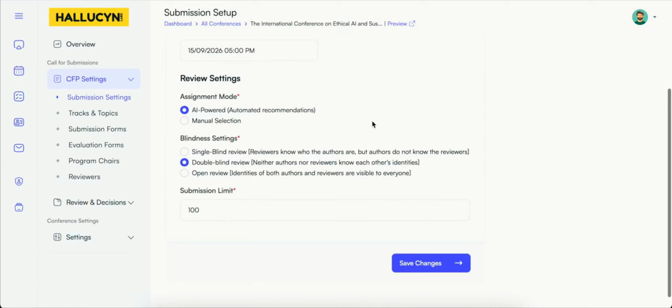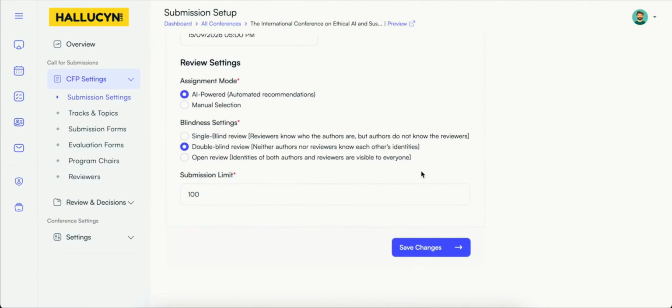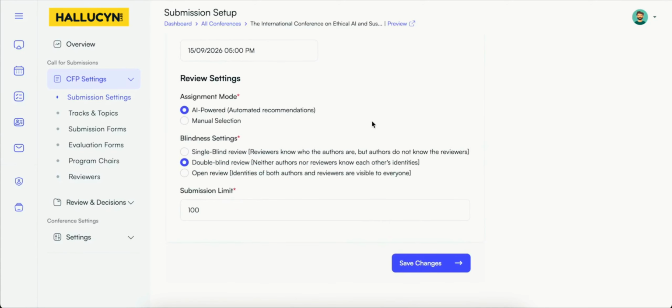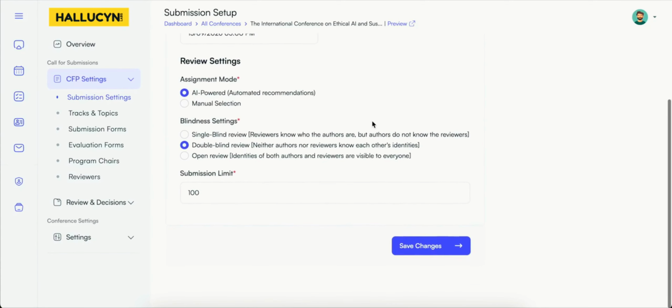We also have Assignment Mode settings. Here you can choose how reviewers will be assigned to submissions. There are two options available. AI-powered assignment: PeerSubmit can automatically recommend the most suitable reviewers for a paper based on research topics and expertise. Manual selection: in this option, the program chair or organizers manually assign reviewers to submissions.